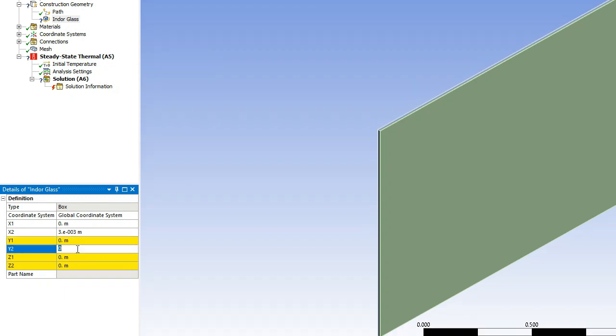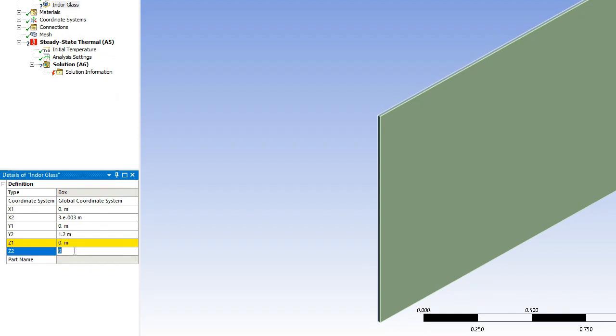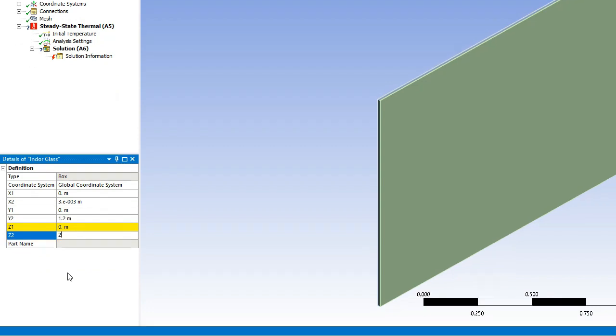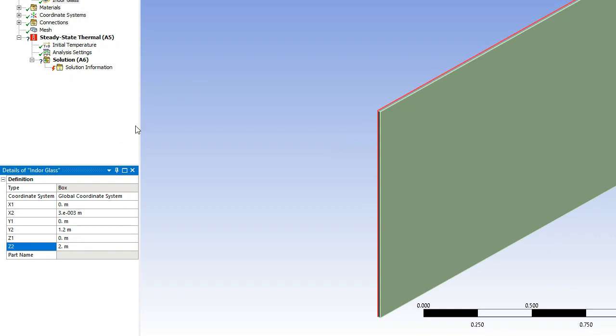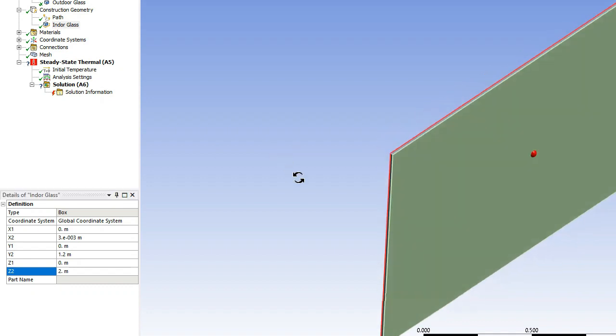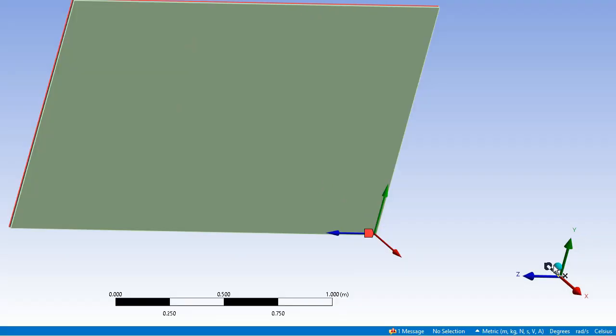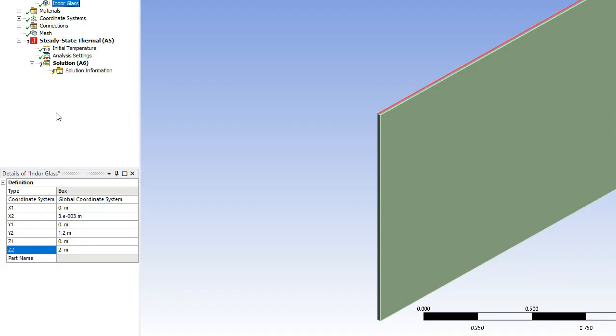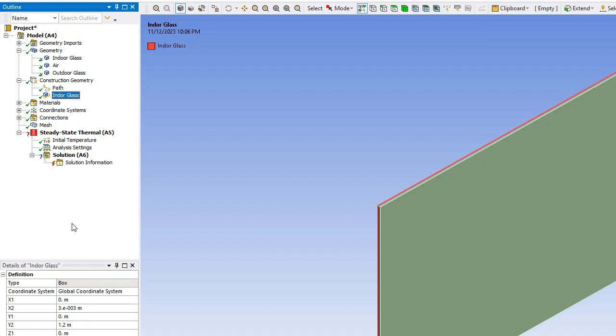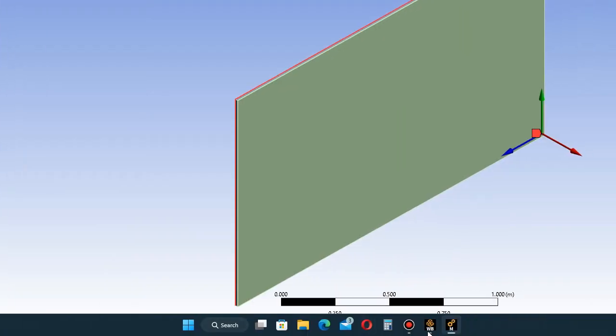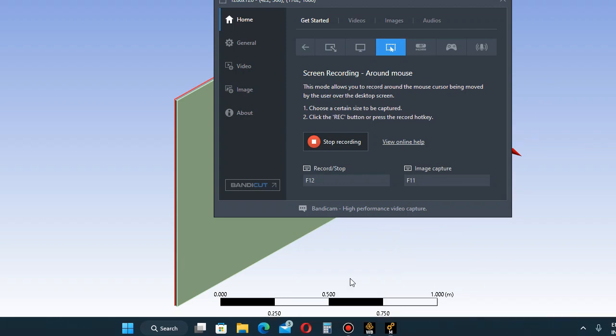So we have created our solid. So this is it about our solid axis. So that's that. So next up, we are going to go to our mesh creation. That's what we are going to go on to next.